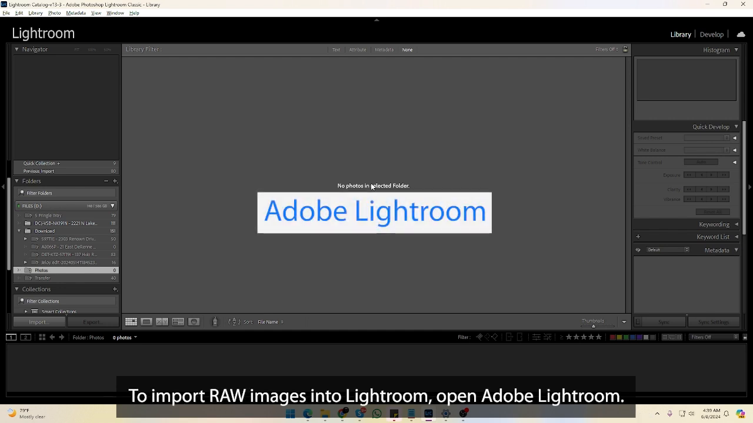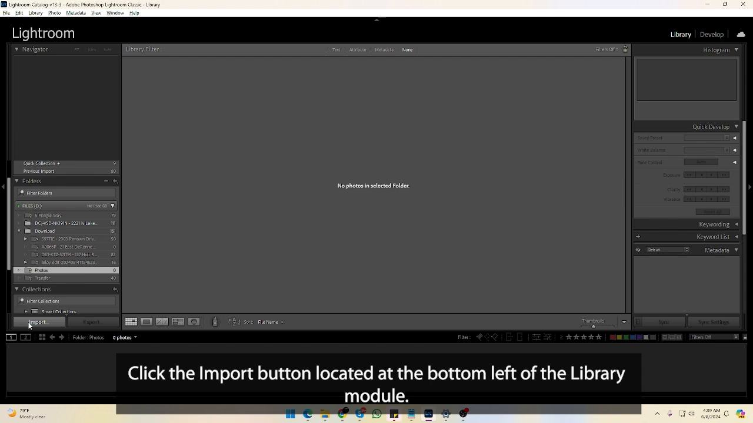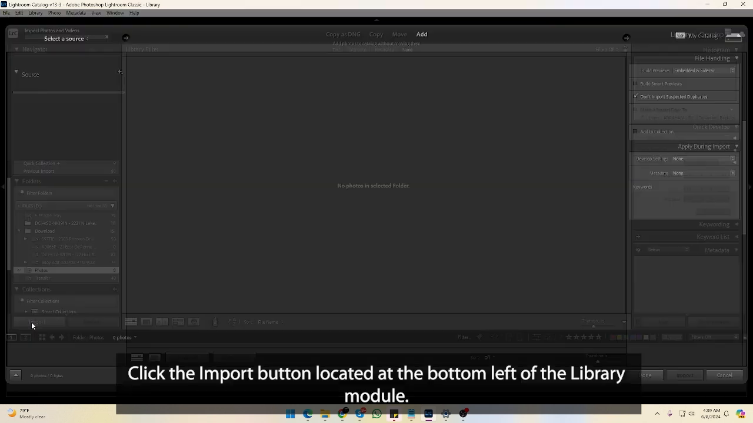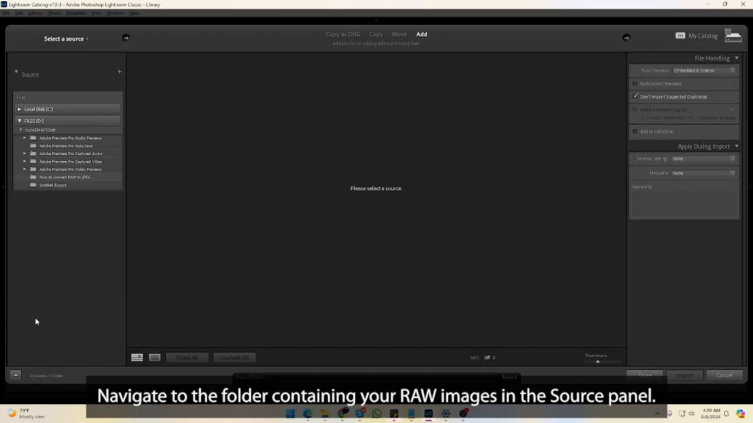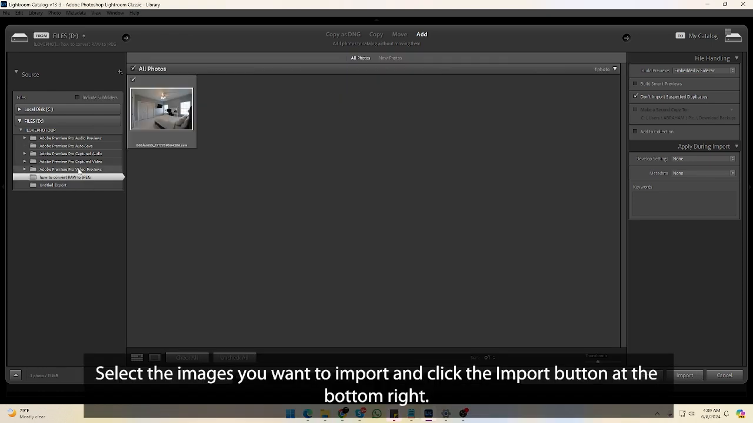To import raw images into Lightroom, open Adobe Lightroom. Click the Import button located at the bottom left of the Library module. Navigate to the folder containing your raw images in the Source panel. Select the images you want to import and click the Import button at the bottom right.